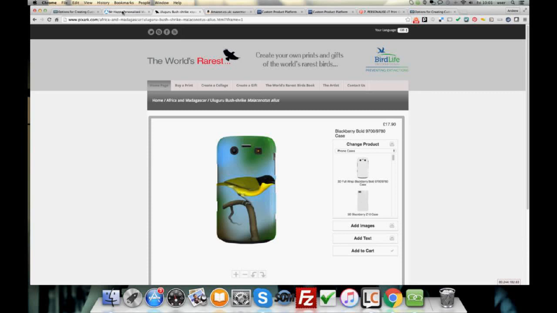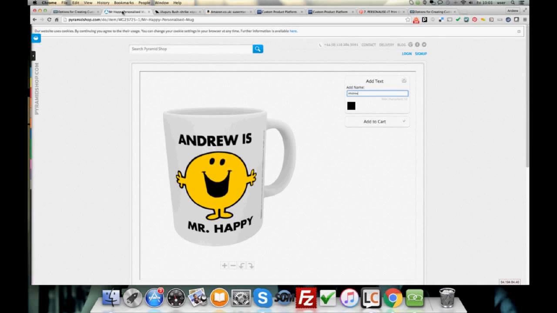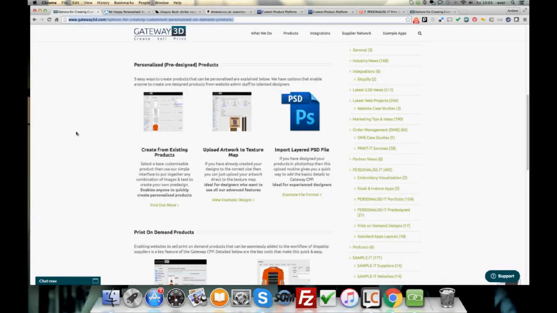If I go back to my blog, and I'll share this blog with you, if you just went to gateway3d.com and look at options for creating customized, personalized, and on-demand products, you will find the blog. And the blog has links to further information. So on a pre-design, like our Mr. Men mug, you can simply create it from an existing product.